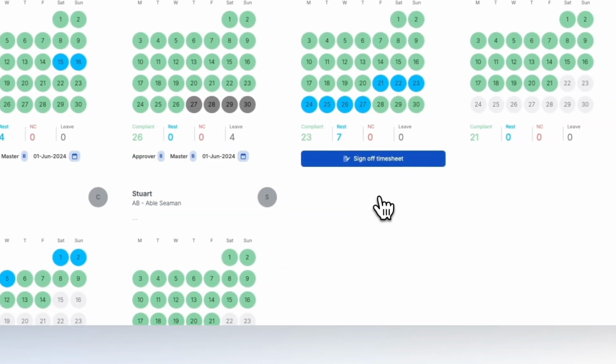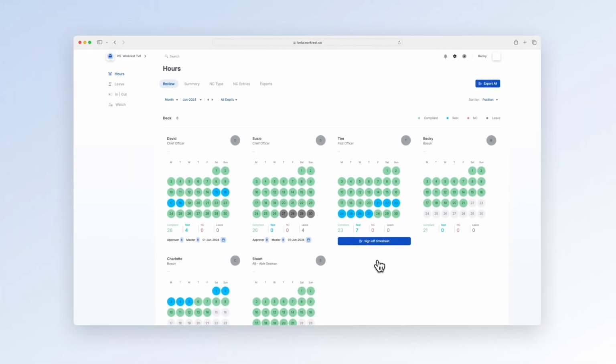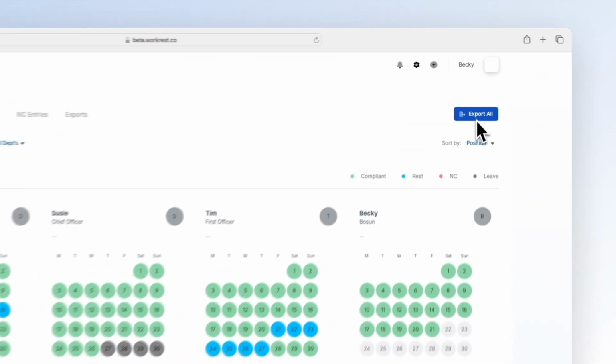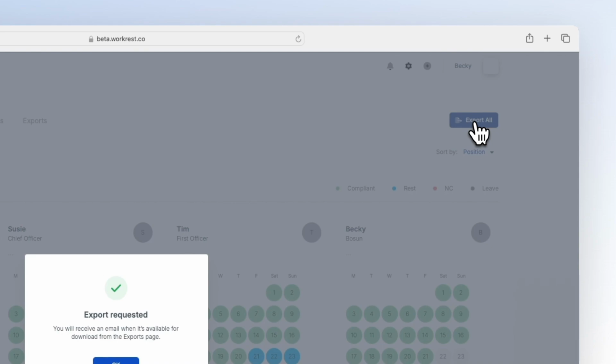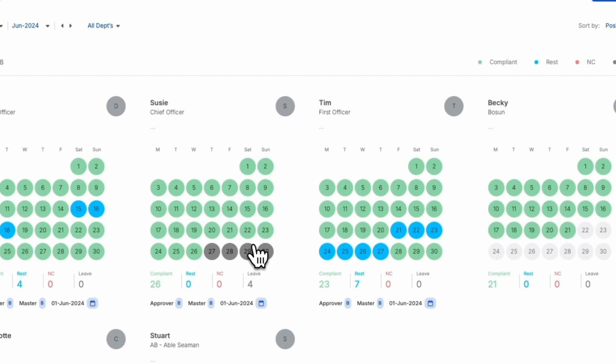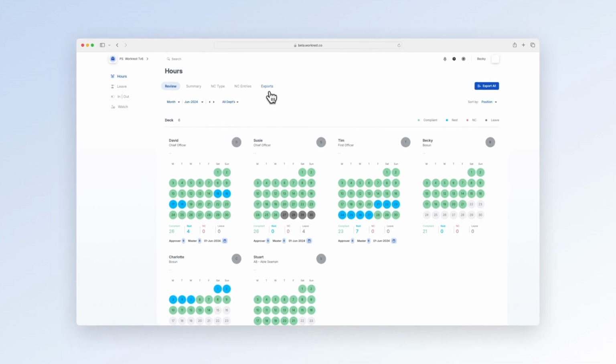Once you've approved all of the timesheets of the month, you can export them all in one go by clicking on the Export button at the top of the page here. Once the export is ready, you'll find it through the Exports tab here.